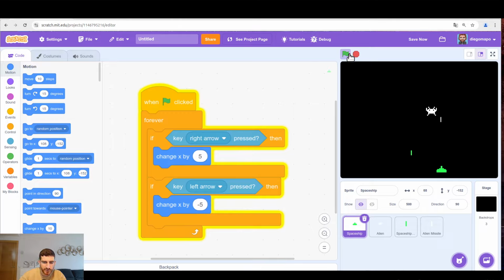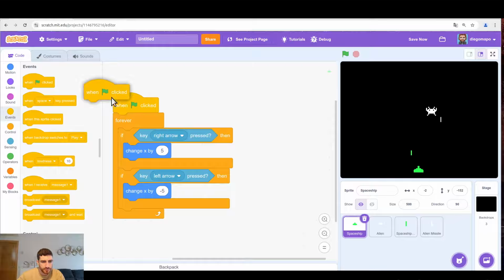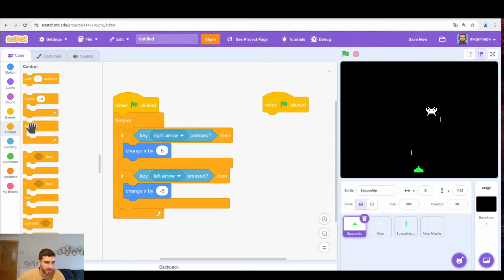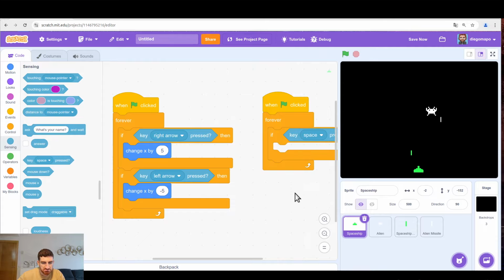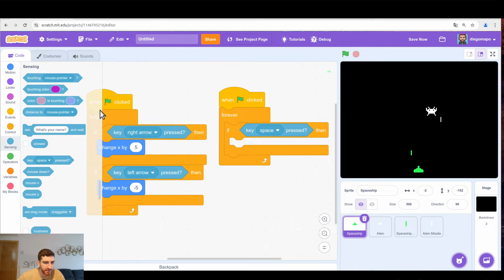And that way I can move it left and right. Perfect. The next step is shooting. To do so, I'm gonna create another program here, which is gonna be working simultaneously. And forever, if key space pressed, for example, you can shoot with your space bar. We're going to create a clone of the spaceship missile.